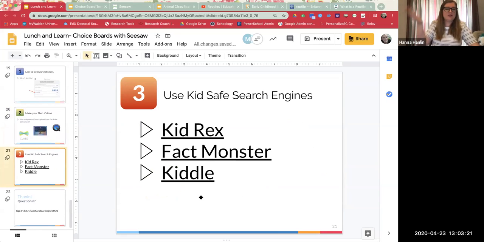Also, at the beginning, I talked about those kid-safe search engines. There are a couple of them. These are 3 of them that you could use.